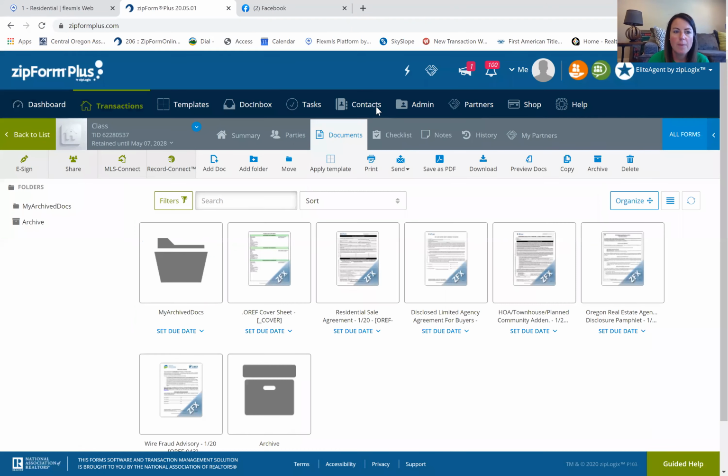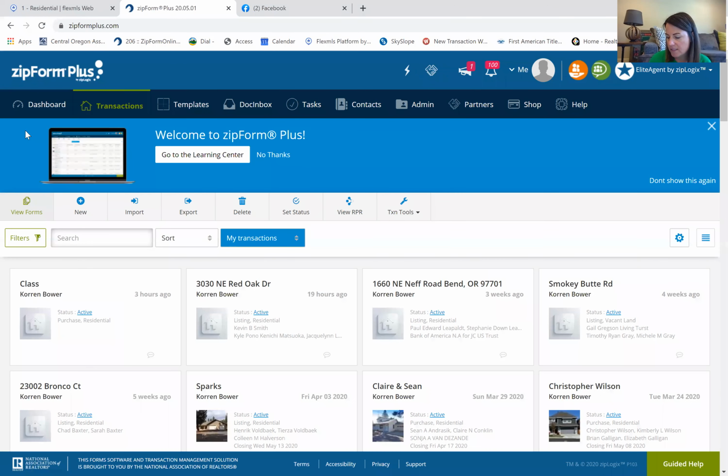The other item I wanted to talk about was a seller's property disclosure getting completed via DocuSign. So I've had a couple questions on it this week. I just figured I would cover it.